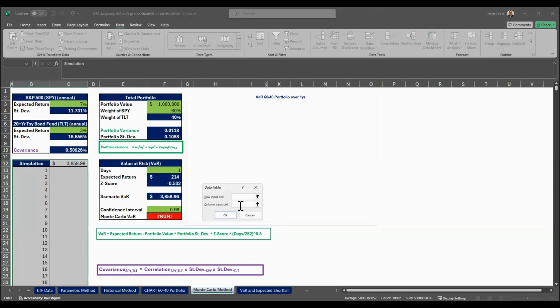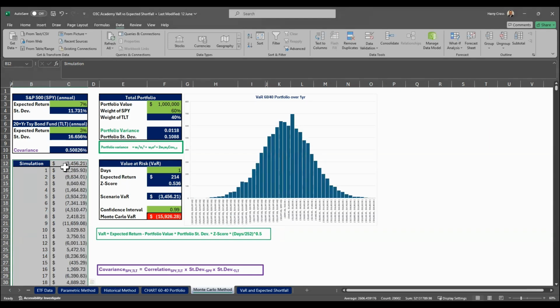And all I'm going to do in this cell that says column input cell, I'm just going to select any random blank cell on this spreadsheet. For this example, I'm just going to use E11. Okay, it's blank, it's not being used. I would put that in there. And as I press OK, I get these 10,000 scenarios coming up. And each one is based on the randomized z-score that came up when we ran this. And you'll see it keeps changing as we keep running this program.